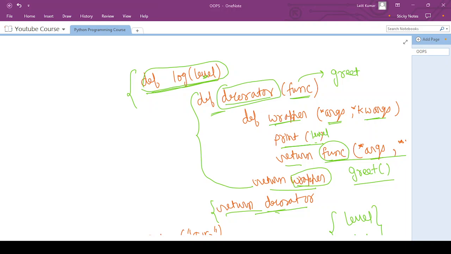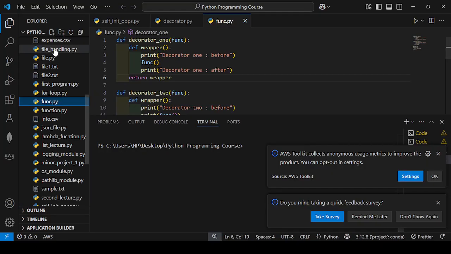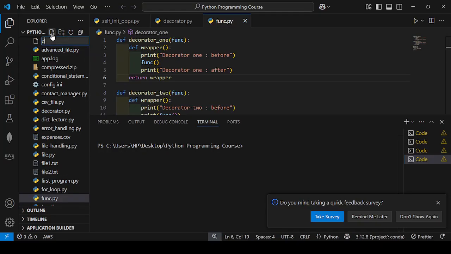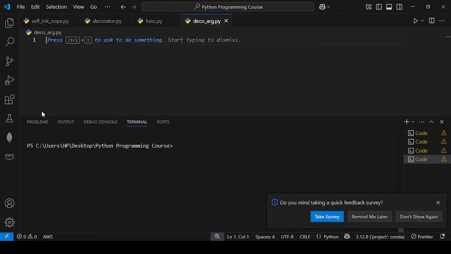Here I will explain the decorator. I will create a new file. Here I create deco arg.py. In this file, I will take a real life example. First, I zoom in.